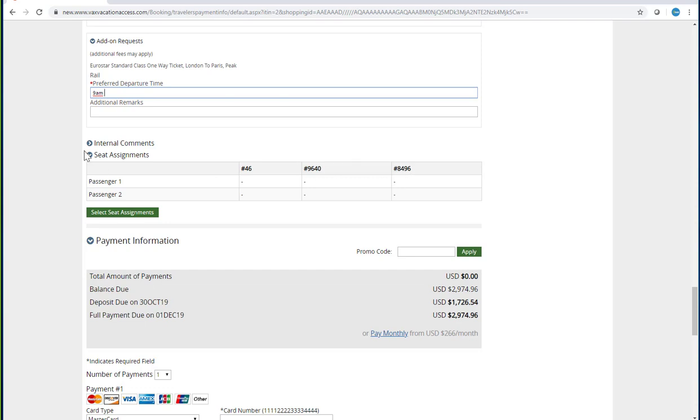So if we have in here a 9 a.m. preferred departure time, when we go to Eurostar in this case, if they have an 8:55 or maybe it could be a 9:05, we'll book whatever's closest to 9 a.m. for you. Or if it's a specific 9 o'clock, we'll book the 9 o'clock.